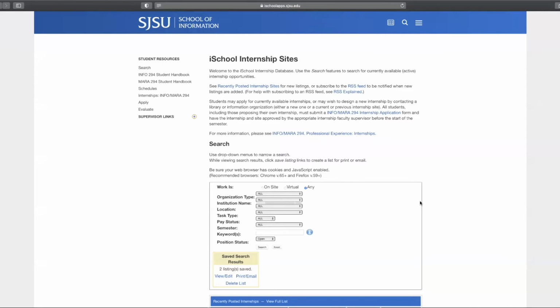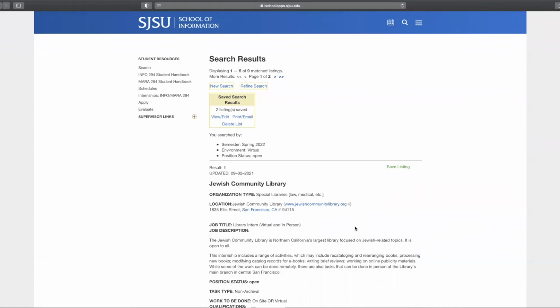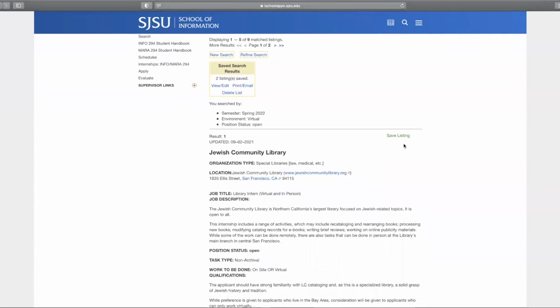Let's conduct two searches. First, let's search for virtual internships for the spring 2022 semester. You select virtual, then you select semester, spring 2022, from the drop-down menu, and then you click search. For this specific search, we retrieve 9 listings. Let's save one of these listings, the Jewish Community Library.